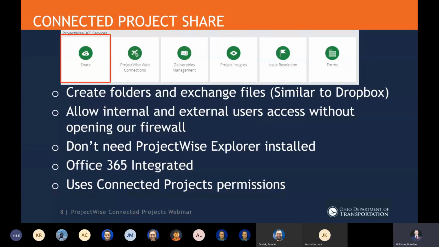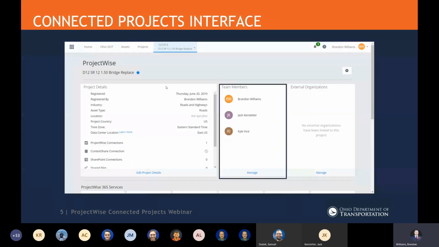It is Office 365 integrated, so if you have Word, Excel, or PowerPoint files and you open those up in the share, and you have an Office 365 subscription, which we do as ODOT, it's going to open up a new tab and allow you to navigate or edit that PowerPoint, Word, or Excel file in that new tab using those products. And it does use connected projects permissions. So if we go back here, to give access to that share, you just have to make sure the user is in manage members right here.